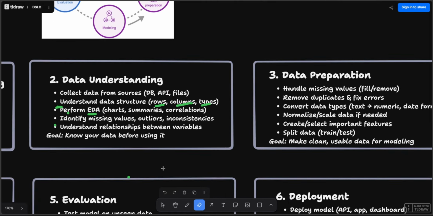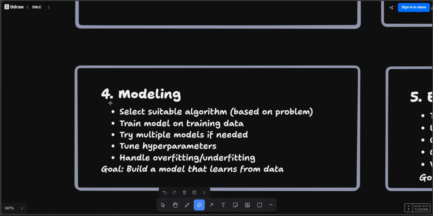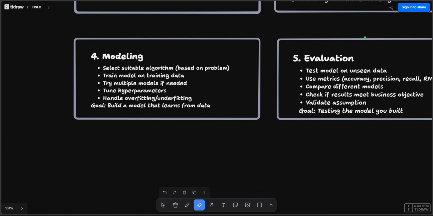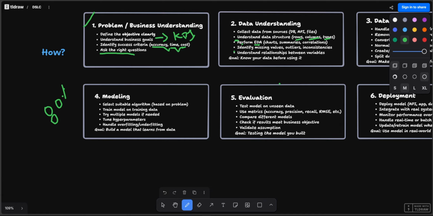So moving on to the favorite stage of the people, which is modeling. This is also a very important stage, but predominantly you will be spending 80% of your time onto the above stages. Okay. So 1, 2, 3, 4. If you consider only these 4 stages, you will be spending 80% of time in these first 3 stages, and you will probably be spending only 20% of your time here in modeling.